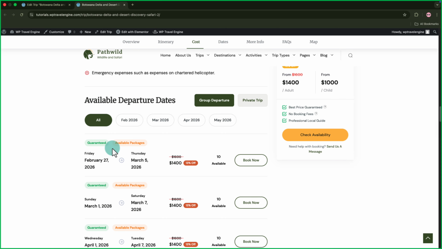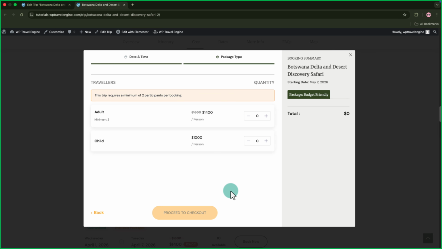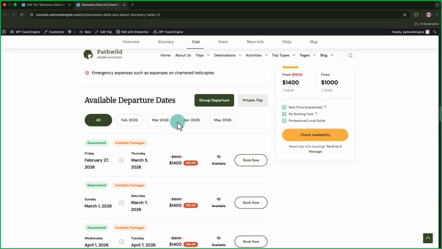Now, let me quickly walk you through the booking flow from a customer's perspective. When a visitor clicks Book Now, they'll see only the available departure dates we configured. They can select their preferred date and click Continue to proceed to checkout. Clean, simple, and exactly what your customers need to book with confidence.